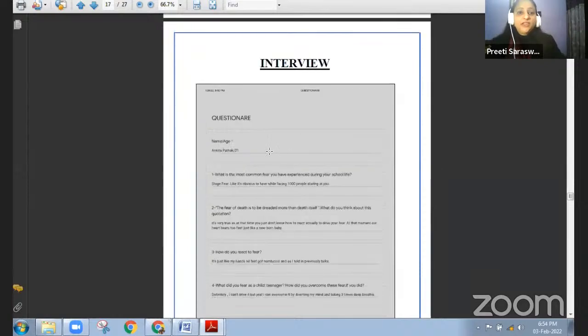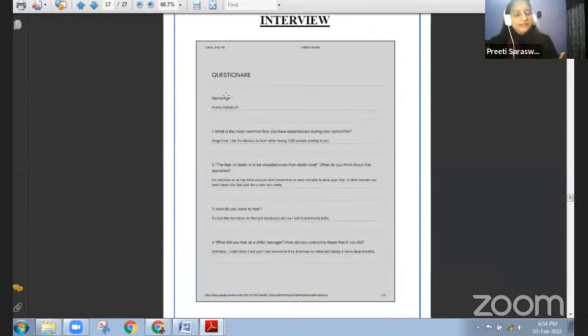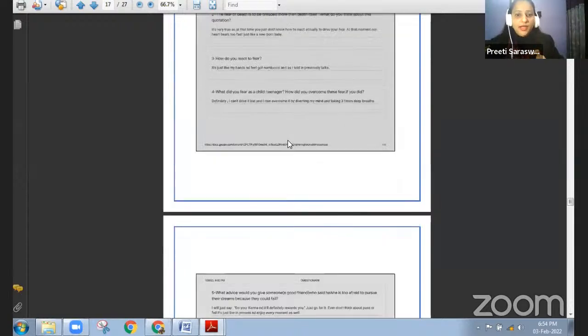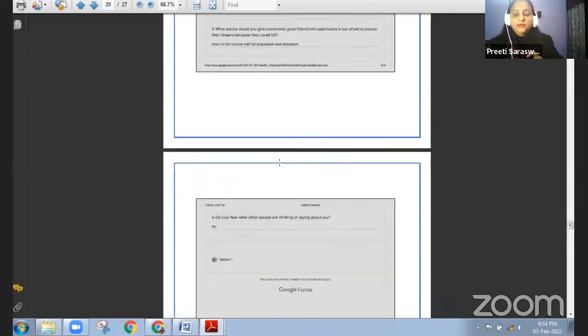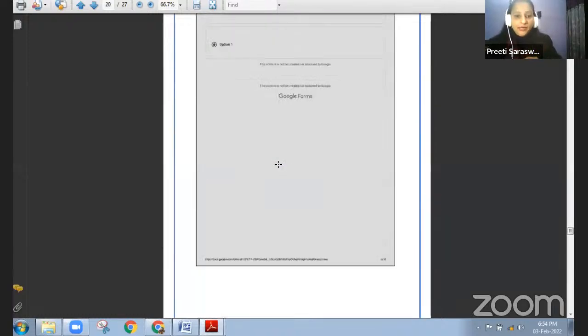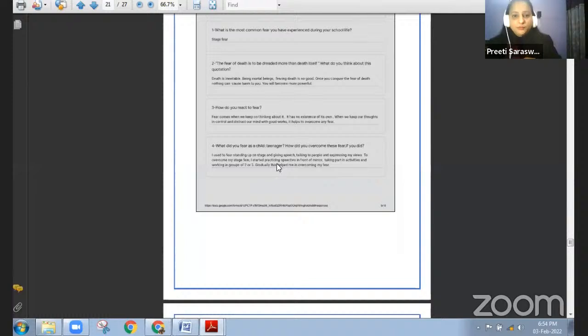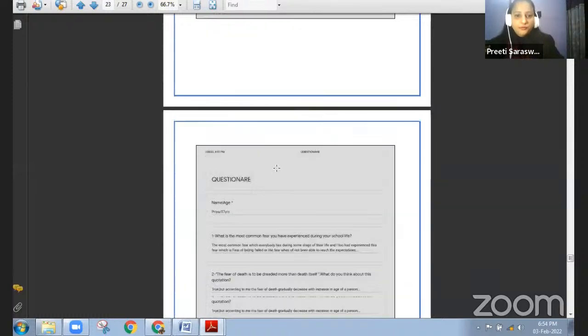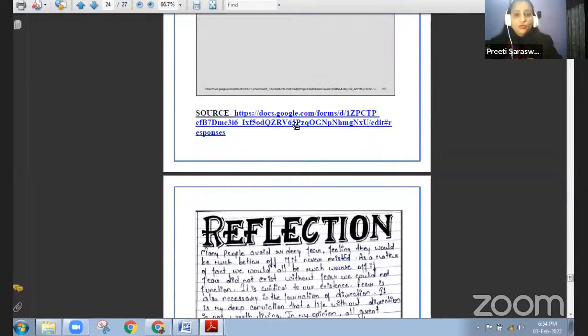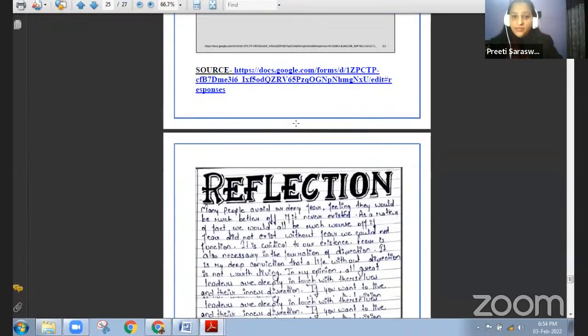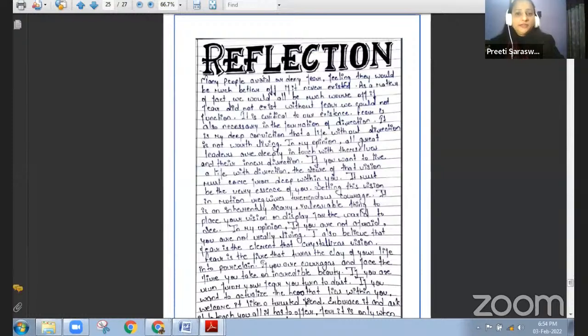Now they have pasted their interview, because that time they worked digitally. They took an interview through Google Form. So they copy pasted the same thing: the answers and the questions. Here they didn't get much time to paste the pictures of the interviewees. There are two Google Forms, two people, so the questionnaire is there. This is the source, the Google Form link, and after that they have written their reflection.